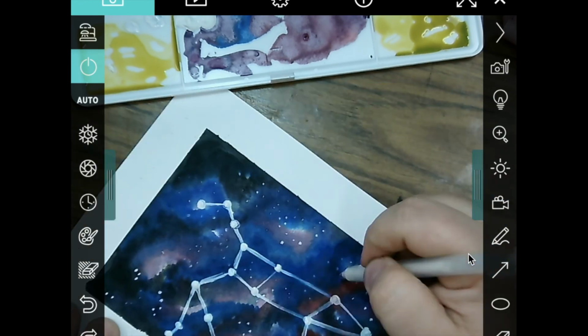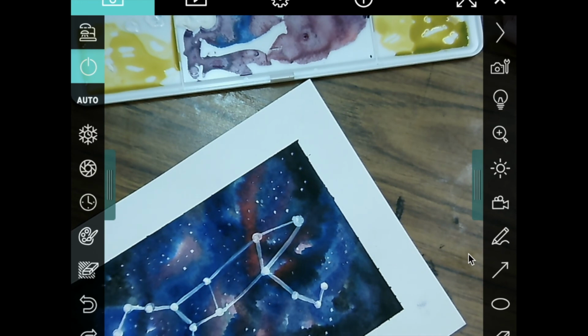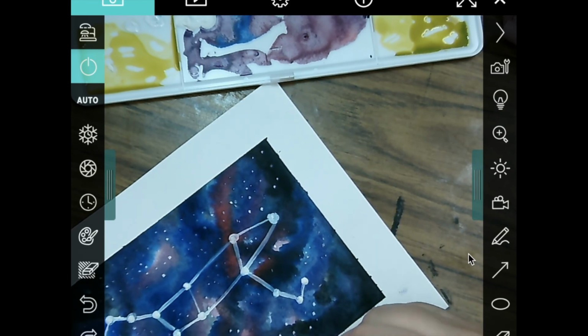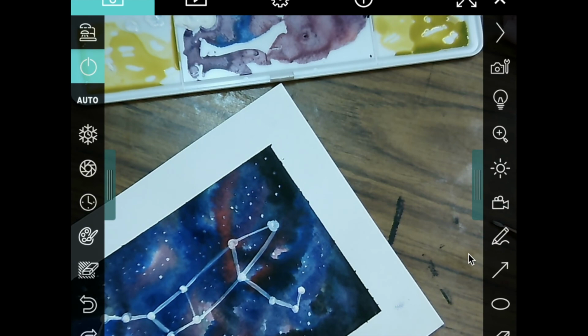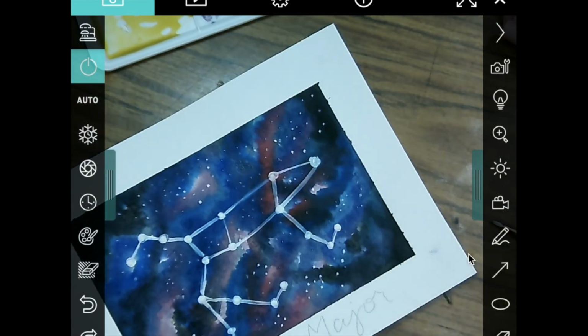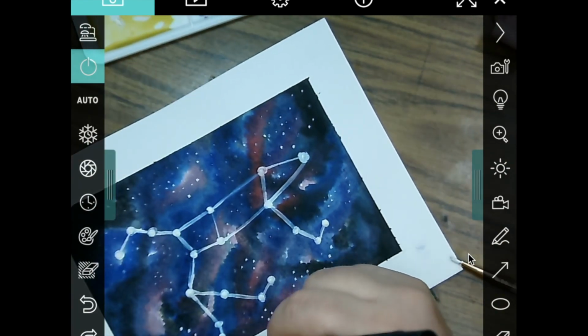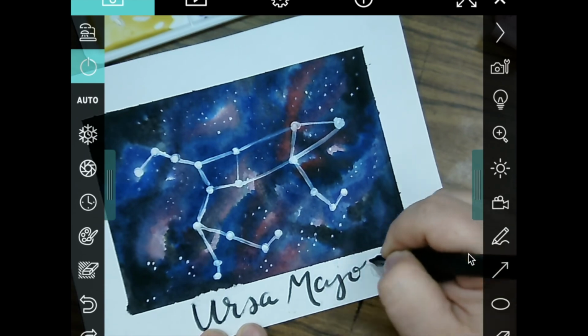Then I used the same brush and the same paint to go around the constellation and put in some smaller, more detailed stars. I just pressed very lightly to create those really far away looking stars. I did use the gel pen to create some of those smaller stars as well. Then I just wrote the name at the bottom of my paper in cursive, and that is how I created my constellation watercolor artwork.